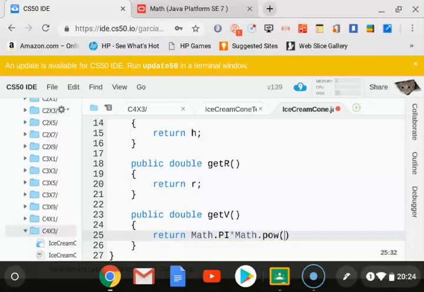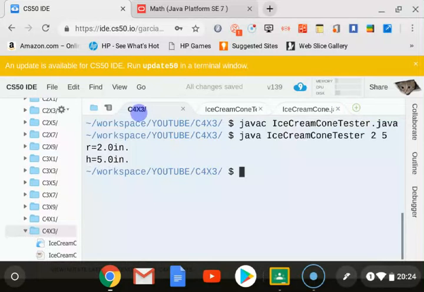Times Math.pow, pi r squared, right? Math.pow of r comma 2, r squared. Okay, that's it. Good. Times h over 3. Perfecto. And all this stuff is double, so that 3 doesn't give you an int when you divide by 3. It's a real divide. All right, save that, and let's run that.